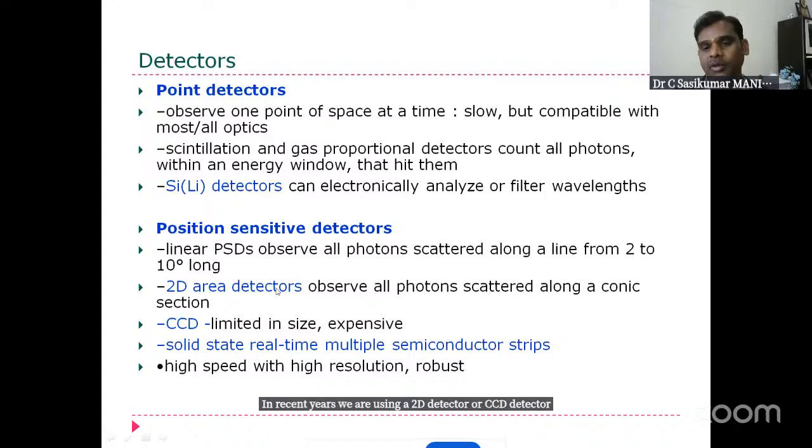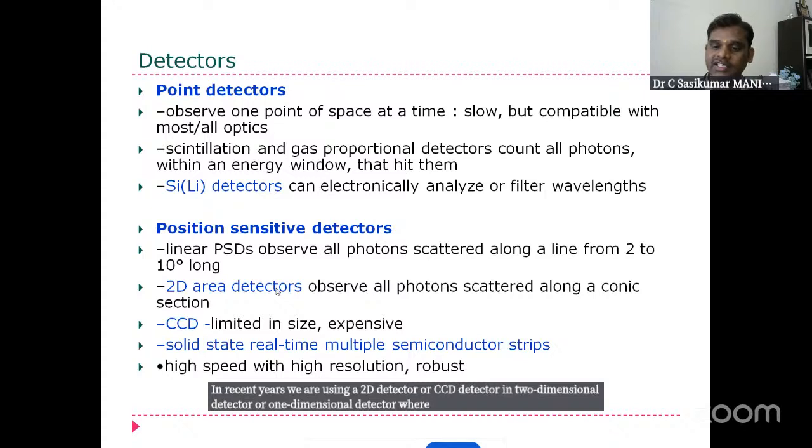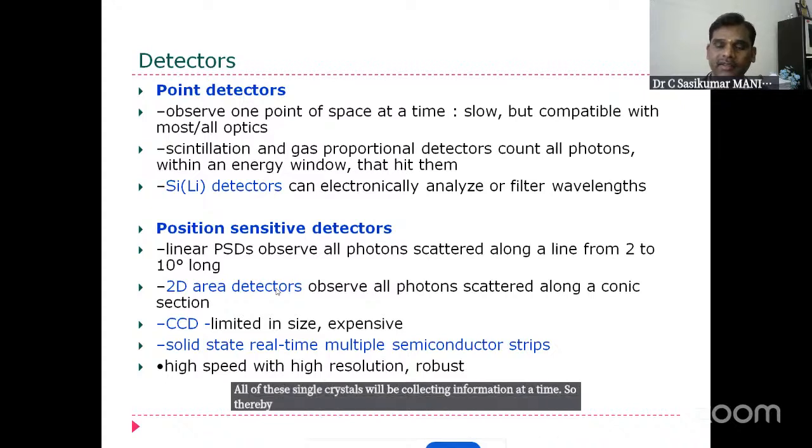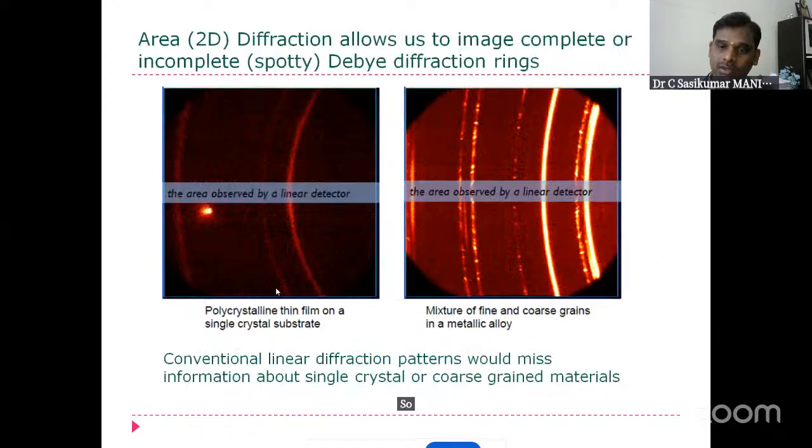In a two-dimensional detector or one-dimensional detector, a line of silicon chips will be there. Instead of one silicon crystal, you can have something like 160 silicon single crystals. All these single crystals will be collecting information at a time, so the resolving power will be increased, the information collecting time will be reduced, and the sensitivity will be increased. So we can have a 2D detector also.